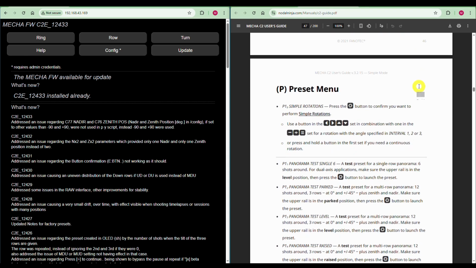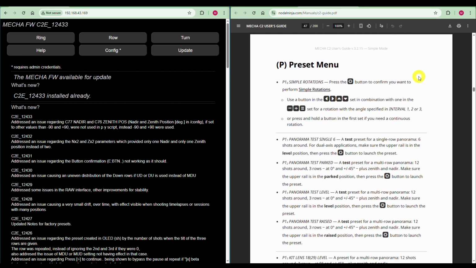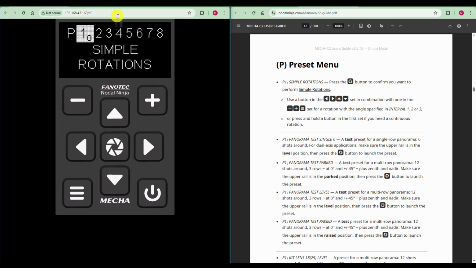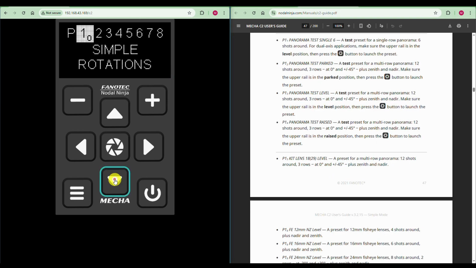The P preset menu begins with an option that allows you to perform simple rotations, as its name implies. The digit after the letter P refers to the page in the current menu, and the subscript is the option number. The next options are default presets, test presets: P11, Panorama Test Single 6, P12, Panorama Test Parked, P13, Panorama Test Level, P14, Panorama Test Raised.